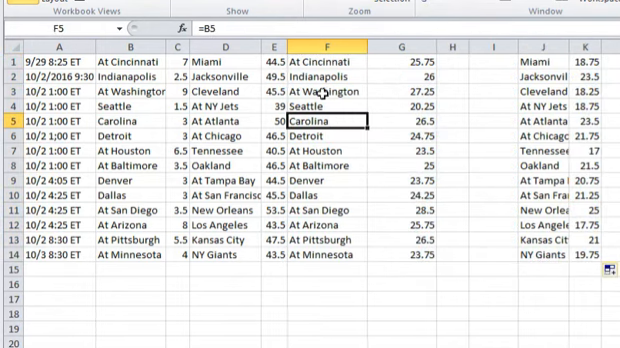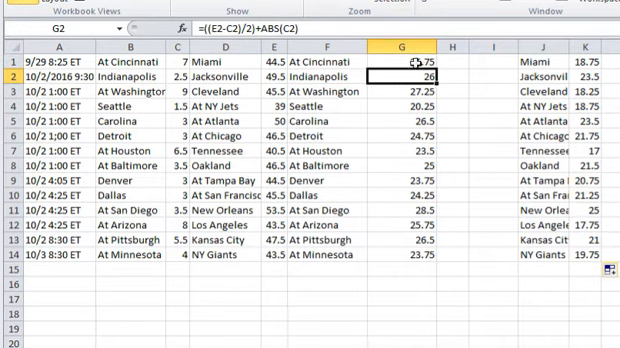I mean, you can really get odds by just going to Google and putting in NFL point spreads for the week, and you'll get them. So here it comes out the same as the last one. See, Cincinnati 28.75, Miami 18.75, but it's just a little different formula because of the way you get the data.